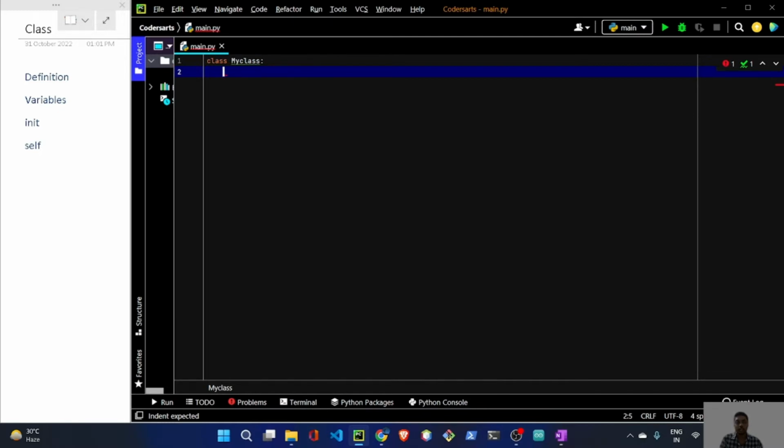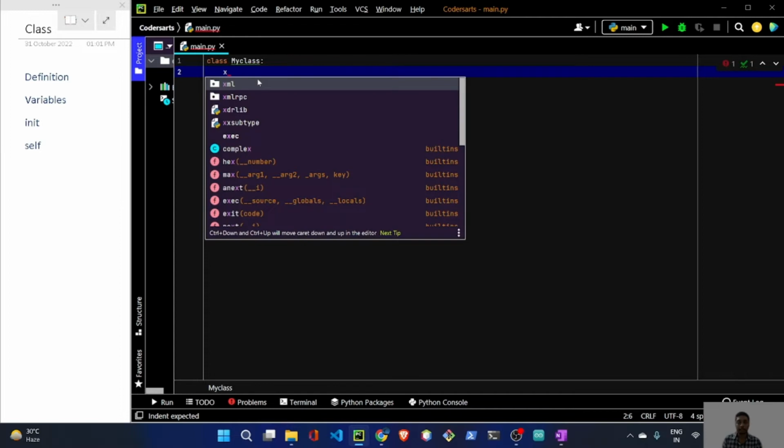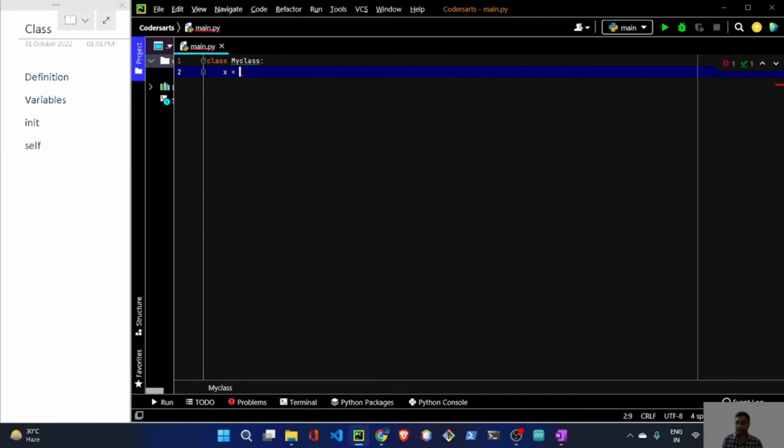Now we will define the data inside the class. Suppose we just use a variable called x and give a value 5 to it. That will create a variable x with a value 5. Let's get out of the class. So this is a class with a variable x equal to 5.